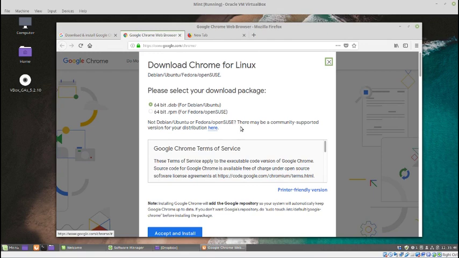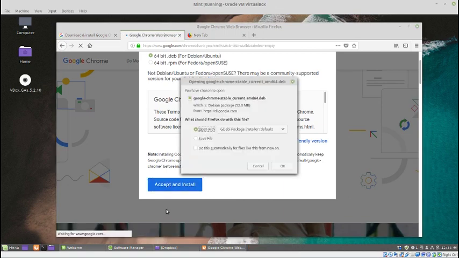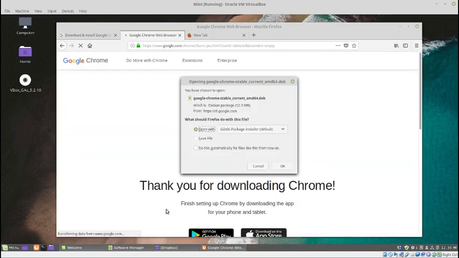So let's download. Now, Mint is based on Ubuntu and Debian. It's mostly Ubuntu, which is based on Debian, I believe. If I'm wrong on that, somebody can correct me down below. So we want the 64-bit .deb. So what we're going to do is accept and install. Most browsers, when they communicate with the website, will tell you what you have, right? So this is our download screen.